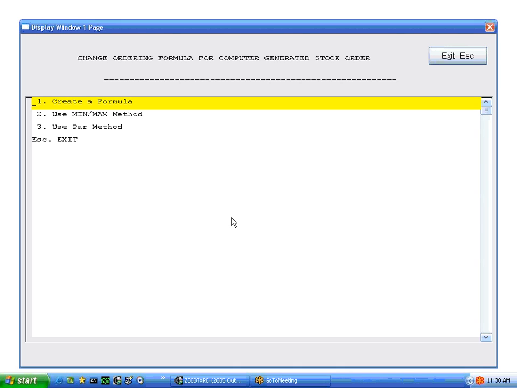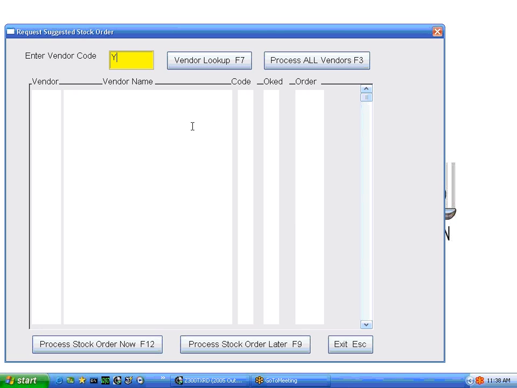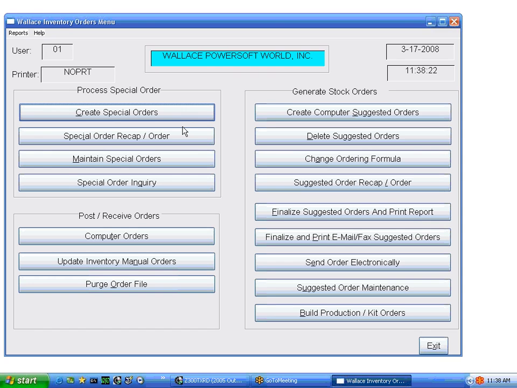And now let's go in and just say I want to create a computer suggested order. And I just want to do it for Yamaha. And I'm going to hit F12 to process it. Now what it'll do, whenever you regenerate a computer suggested order, it'll go out to the one that you have out there that you haven't ordered yet, get rid of all the computer suggested ones because obviously you didn't like it, and give you a new one.